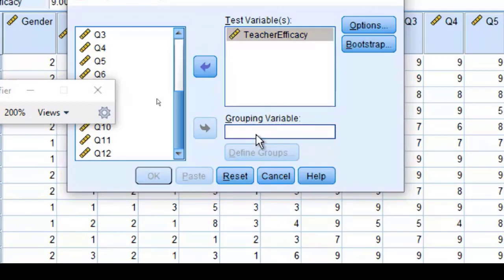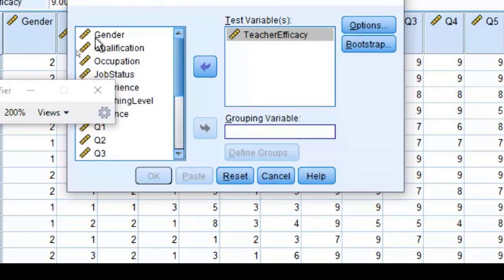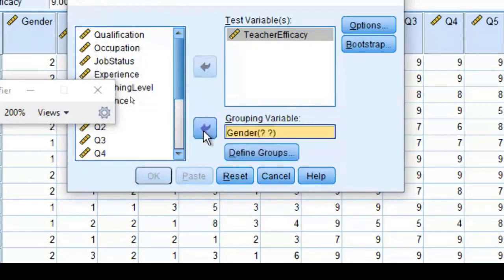Okay? And the grouping variable means a categorical variable, or nominal variable, by which you want to compare teacher efficacy. So you can go up and see there is a gender variable. Since you want to compare teacher efficacy between male and female, gender is the variable that holds male and female. So click here, and this is the gender.